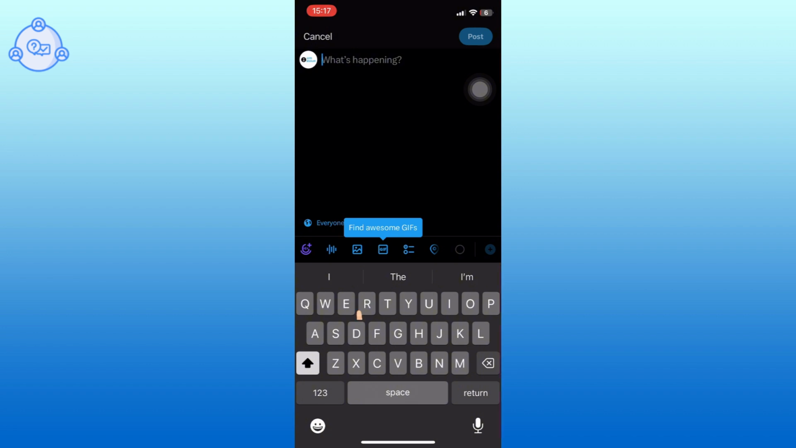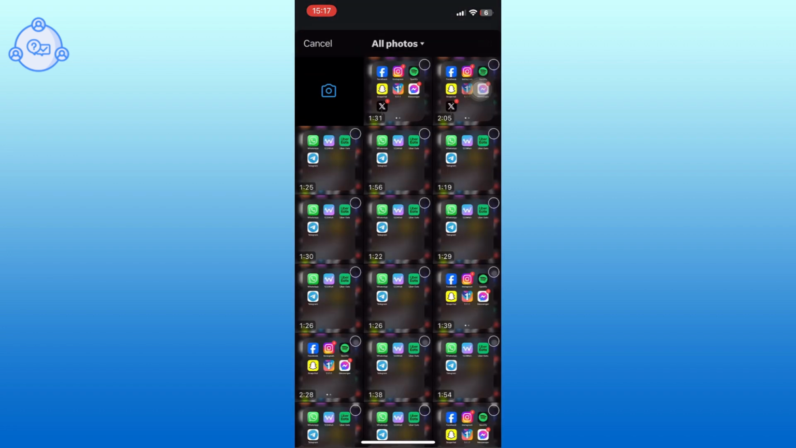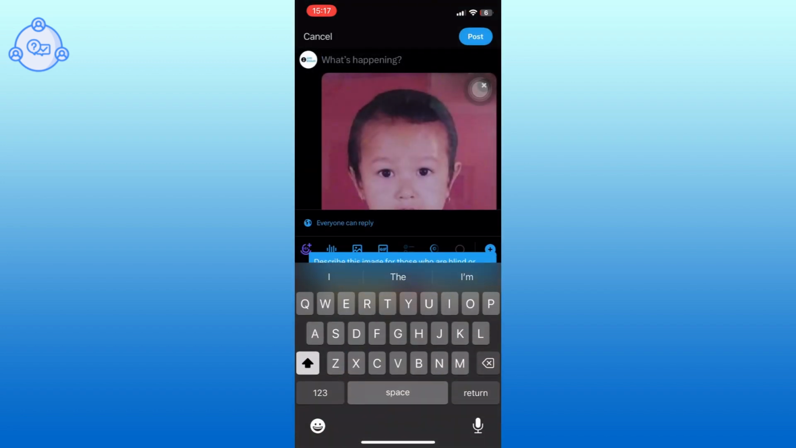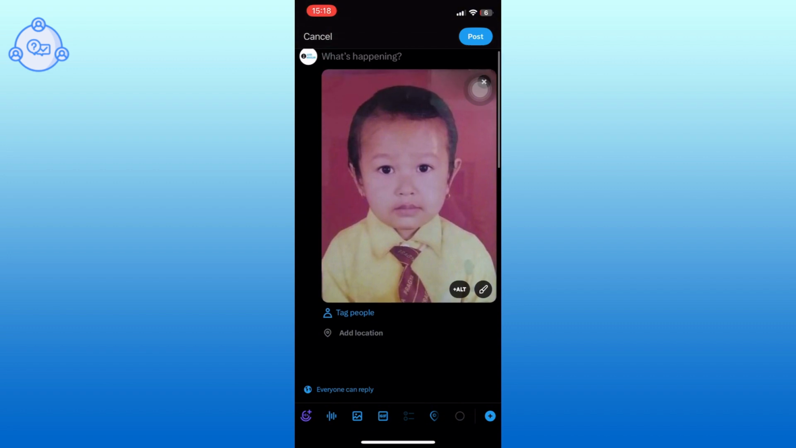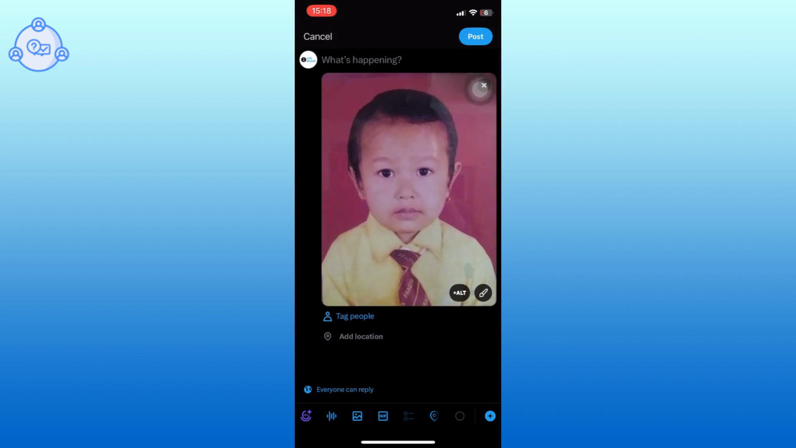Tap on the image option. Select the image that you want to post. Once you have selected the image, tap on the add option located at the top right corner of your screen. You can now add caption or tag people if you want. Finally, tap on the post option from the top right corner of your screen and post a photo on Twitter.